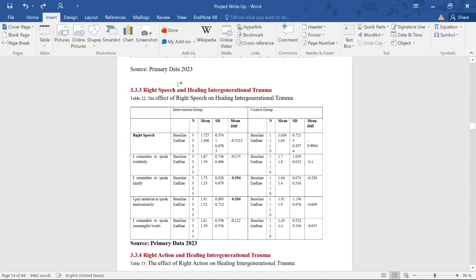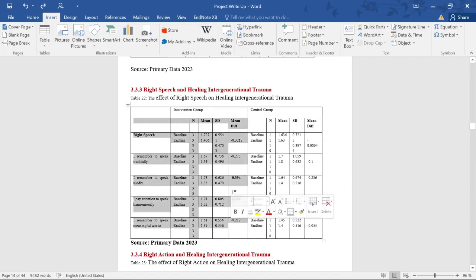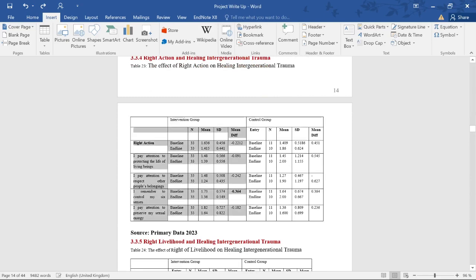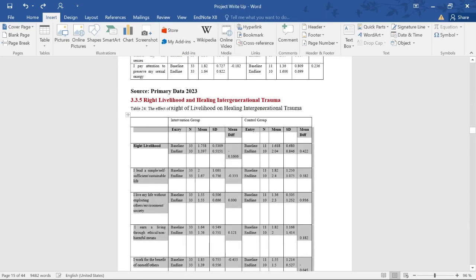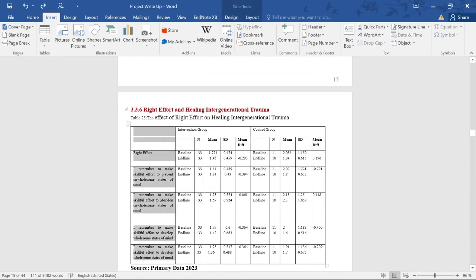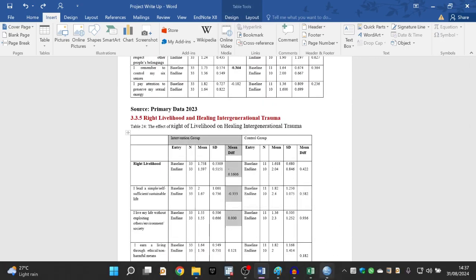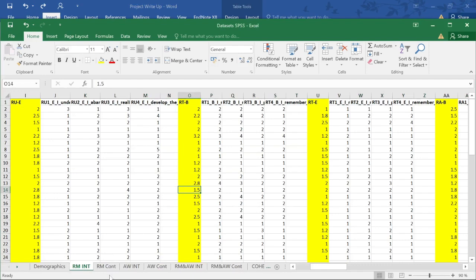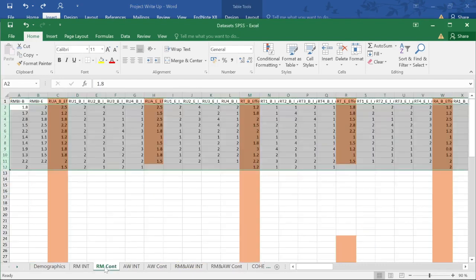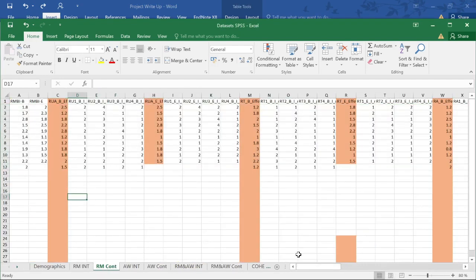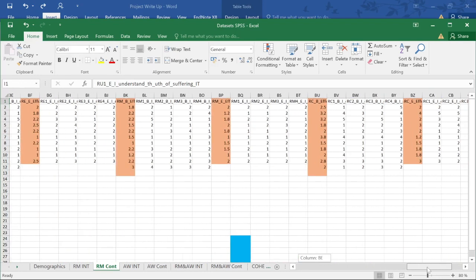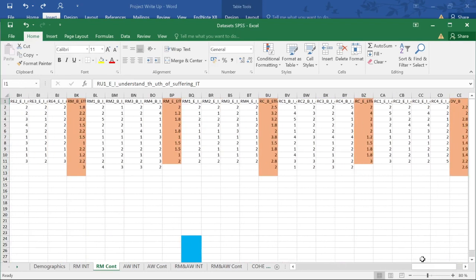So when you come here and this is right speech, you can just upload all this at once. Right action, upload all the data at once. Right livelihood, do it at once. Right effort, do it at once. Remember, that is the intervention group. Now there is also the control data. If you remember, if you come here under control, the control is also aligned the same way. The control, right mindfulness-based intervention, then it keeps on going. So you just repeat that same thing, both in the intervention group and then in the control group for the right mindfulness.